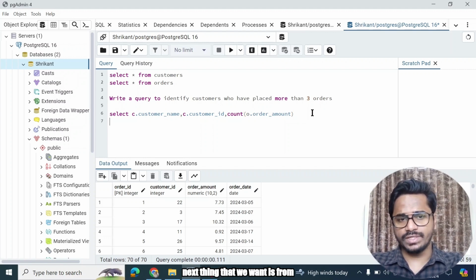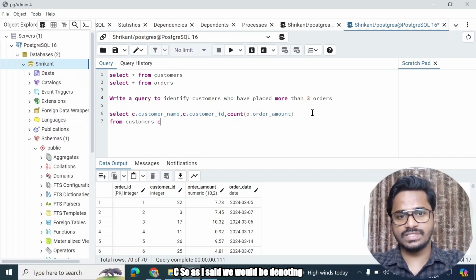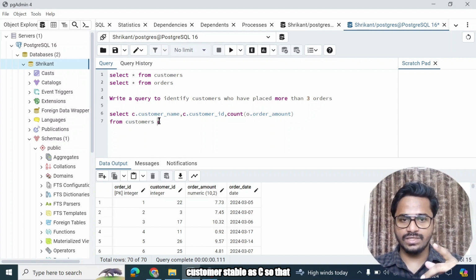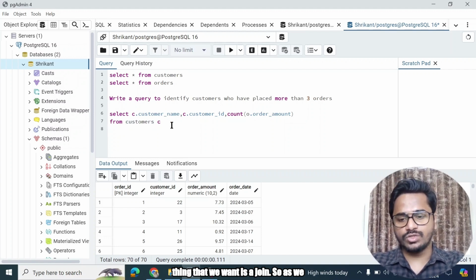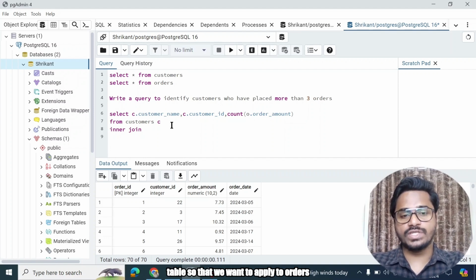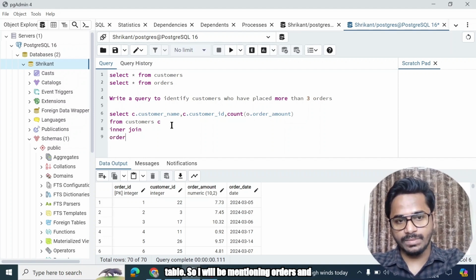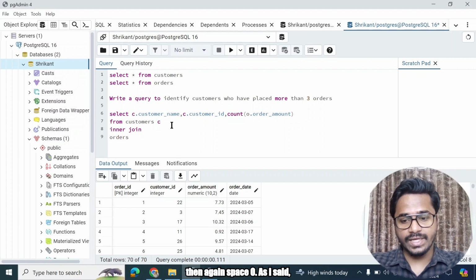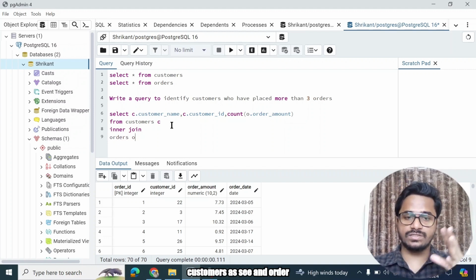Now the next thing that we want is FROM customers C. As I said, we denote the customers table as C so that SQL can identify that C means the customers table. Now the next thing that we want is a join. We would be using INNER JOIN, or you can just use JOIN, not a problem. We apply it to the orders table, so I'll mention orders and then O, with customers as C and orders as O.